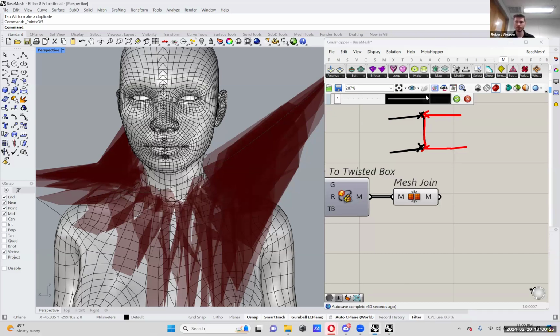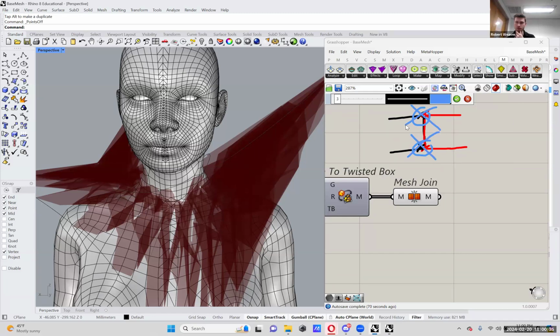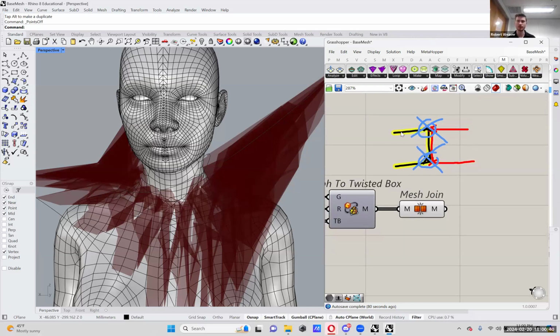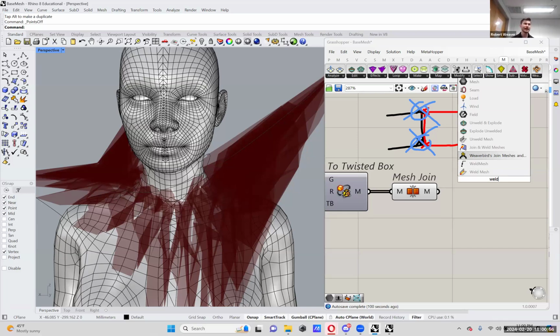Once we weld them, what that'll do is it'll take any vertices that are sitting in the same spot, and it'll just make those vertices the exact same vertice. So now we just have two vertices instead of four. So at this point, now the red mesh and the black mesh are one mesh. They're actually combined together. We've welded that seam shut. And we can do that very easily with another component from Weaverbird. So we're going to bring in Weaverbird now. And there's one called Weaverbird's Join Meshes and Weld. We've already joined them, but we do want to weld them at this point. So we'll grab that.